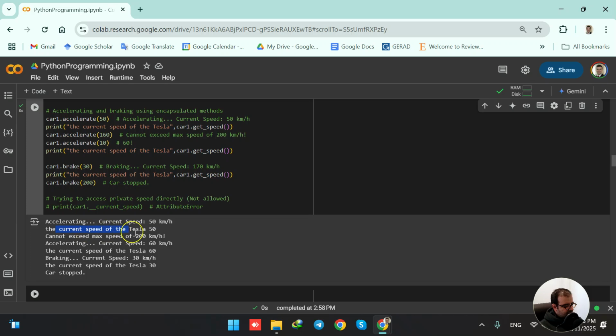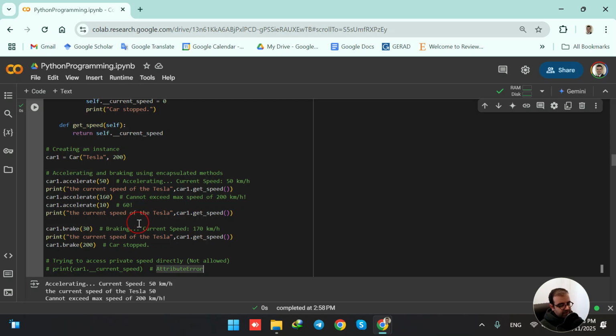So here it says the current speed is 50. Then we are accelerating, the current speed is 60. Again, the current speed is 60. We are braking, the current speed is 30, and then the car stopped. So this is the correct way to access the private attributes to have their value being printed in the output.